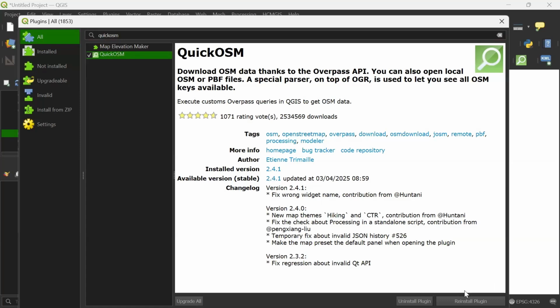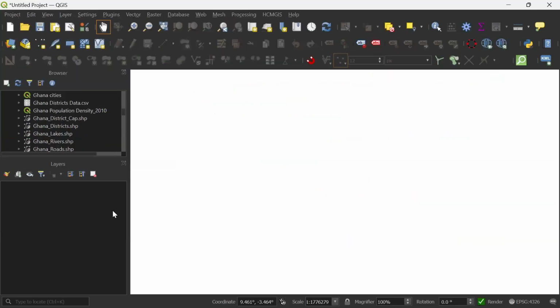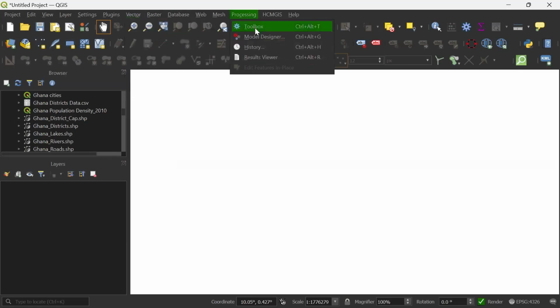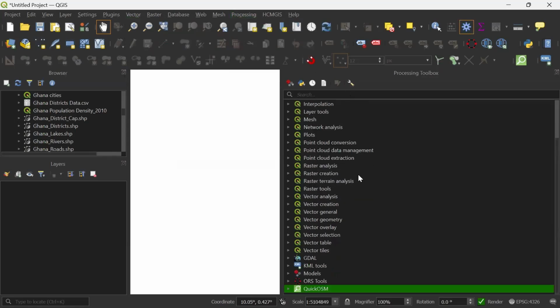I have it already. That's why they are telling me to reinstall or uninstall. So you make sure you install it. So once you install it, you come back here, right? So you can see it here. It's here, QuickOSM. It's there. If yours is not here, when you go to vector, you expand the vector, you can still see QuickOSM is there. If it's also not there, you click on processing, open the processing toolbar, then you go down there, you can see it.